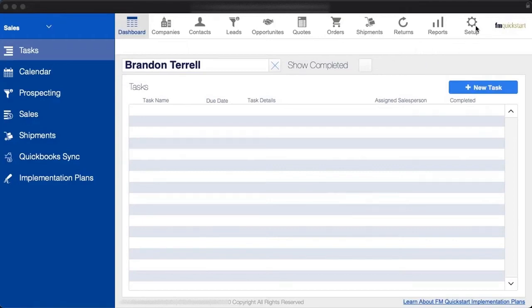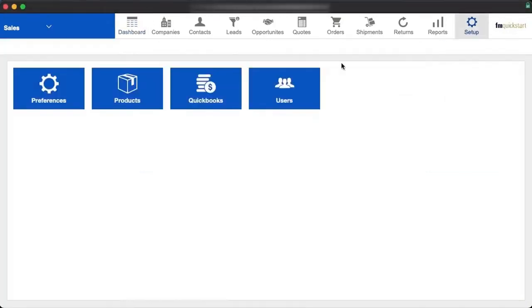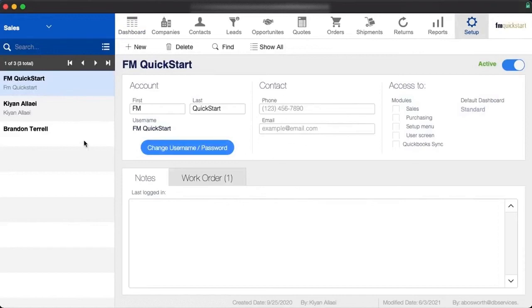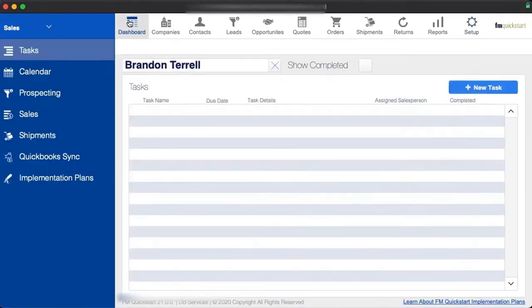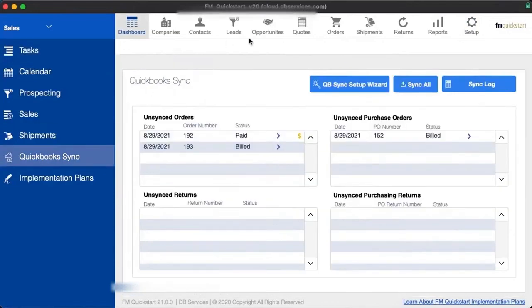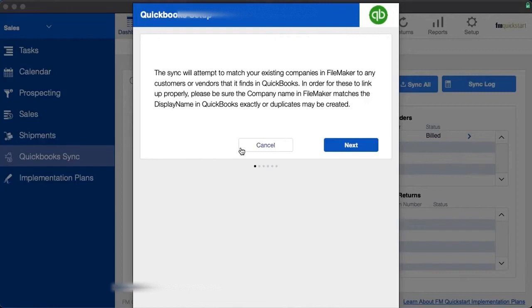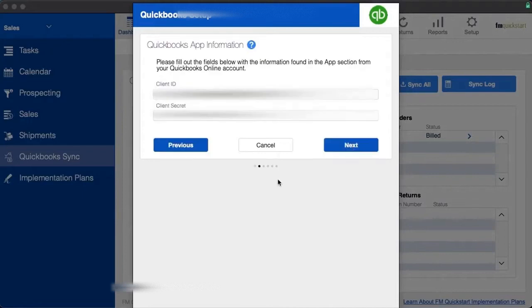In order to provide access, you want to navigate to the Setup in the top nav, go into your Users module, and you can see that the QuickBooks Sync is available at the right. Enabling this allows users to initialize synchronizations either from the dashboard or from an individual item. Now, if you go to the dashboard and go to the QuickBooks Sync, you'll see here that there's a handy QuickBooks Sync setup wizard. Clicking on this will first attempt to match all of your existing company's FileMaker to the ones that are in QuickBooks by name. To actually link up properly, you want to make sure that the display name in QuickBooks matches the company name in FileMaker.